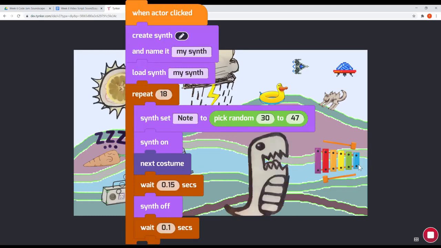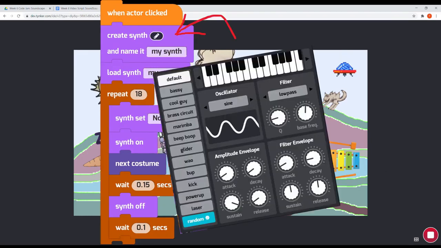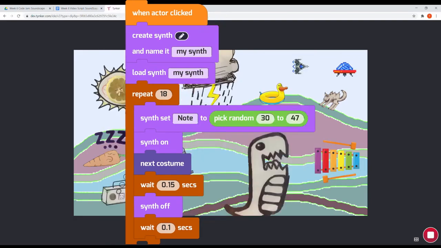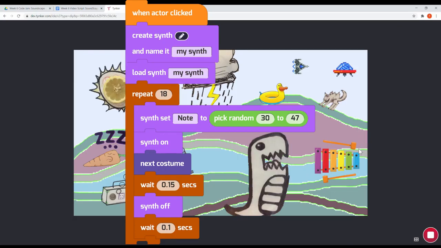At the start of this script, we create a synth, then load it. I used one of the preset synths, but you can even customize it further. When the actor is clicked, it begins a loop that plays a random note, switches costumes, then repeats with some delays in between. With each next costume, you'll get a unique random note played by this synth.